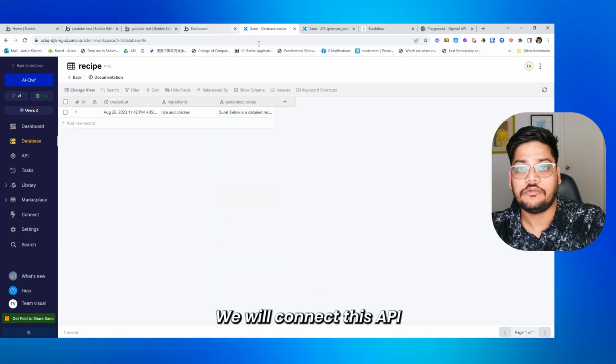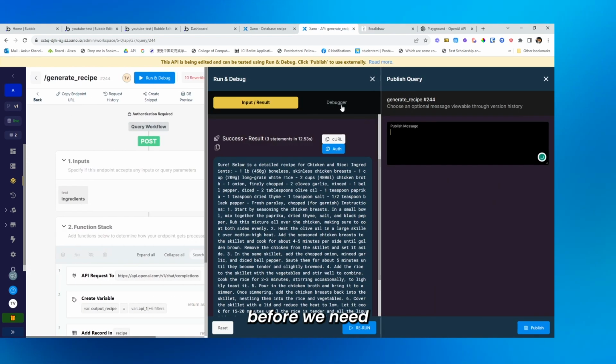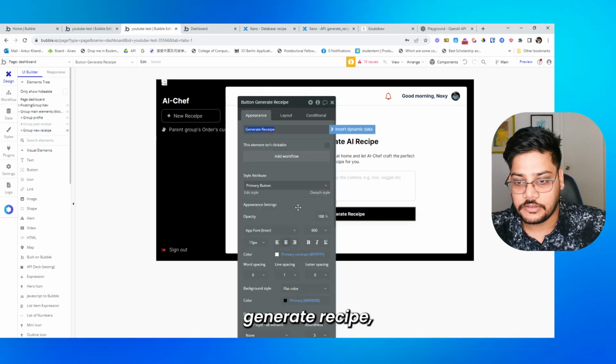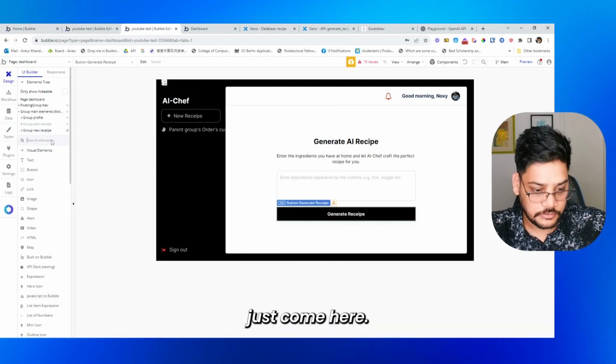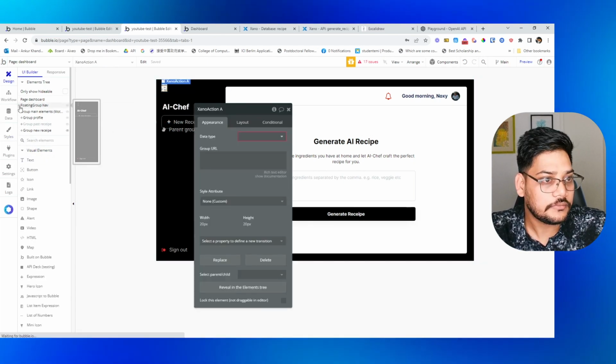Perfect. Now we will connect this API with our front end. Before that we need to publish it, just click on publish. Whenever someone clicks on this generate recipe, we want to call that API. For that, just come here, Xano action. Always use an action.